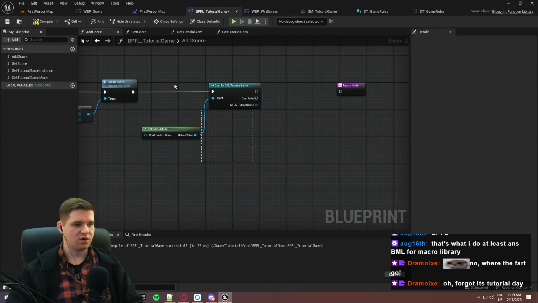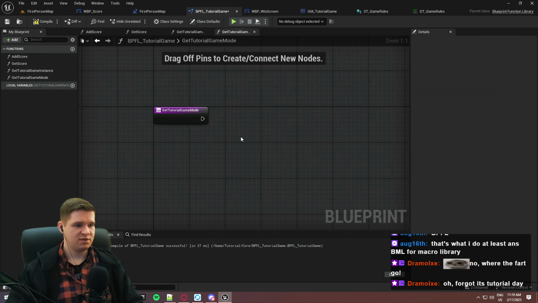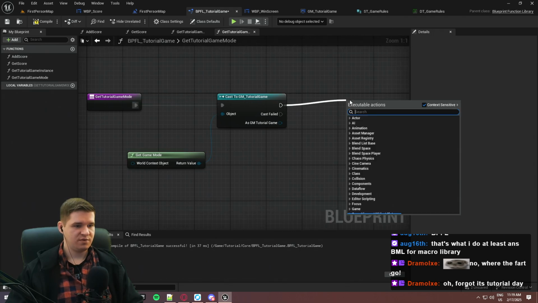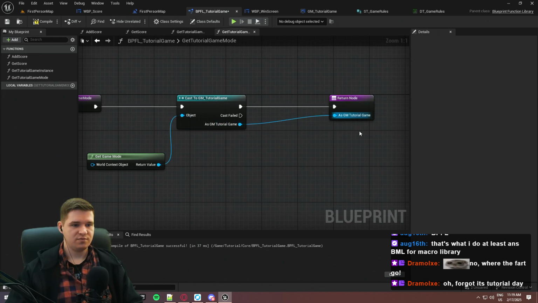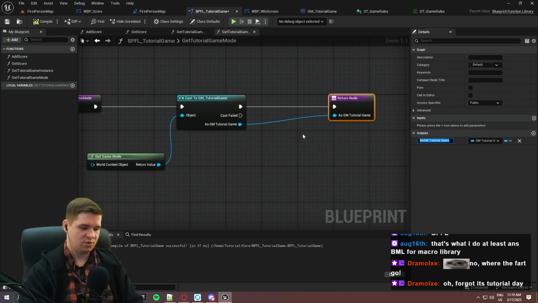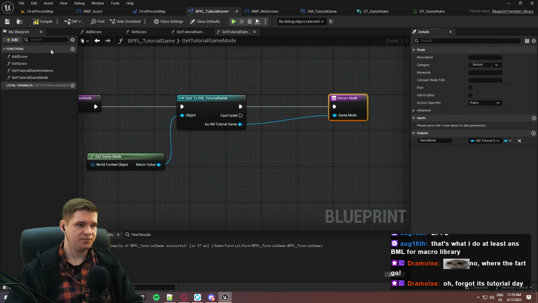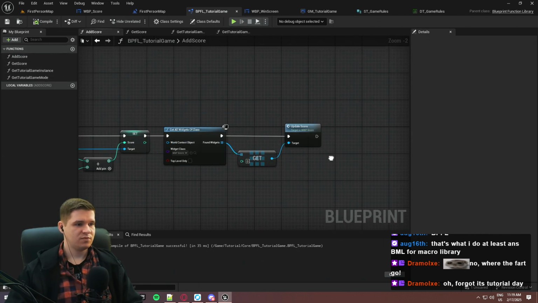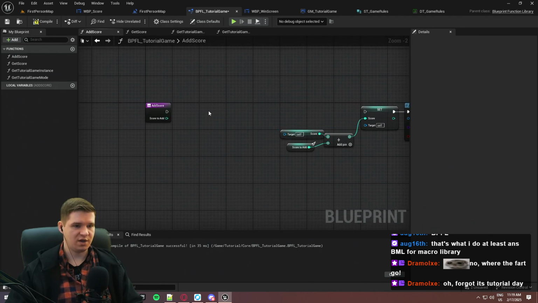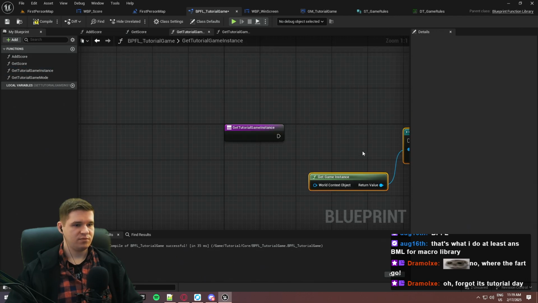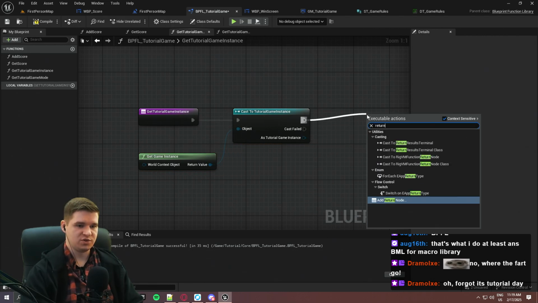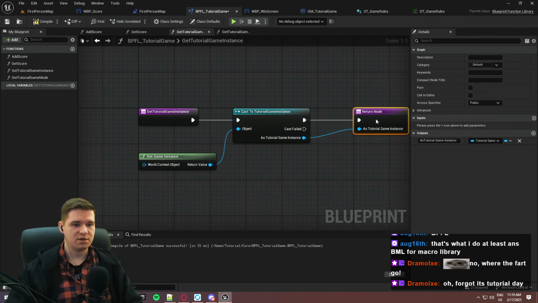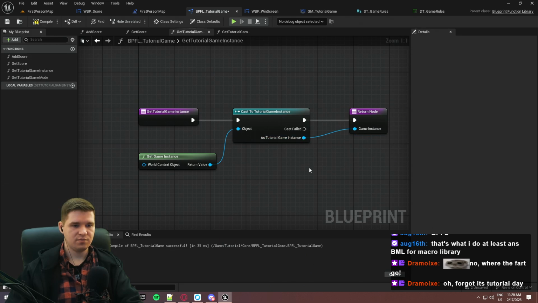Let's go back to add score, and we will cut these out, paste these in, add a return node, and let's rename this to game mode. And similarly to here, we can cut these out, do a return node, and return the game instance. There we go.